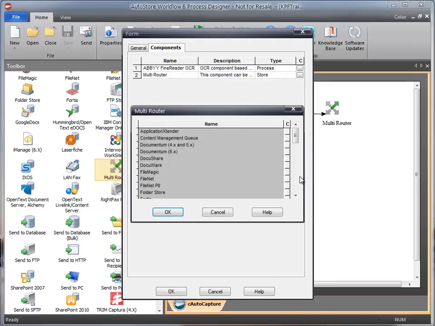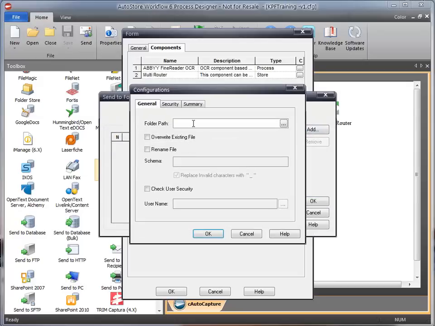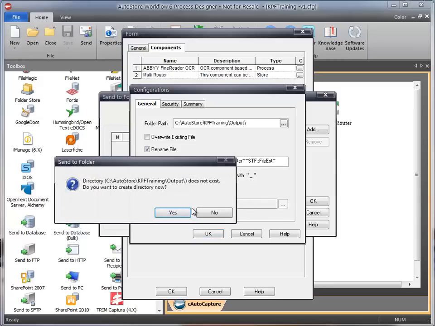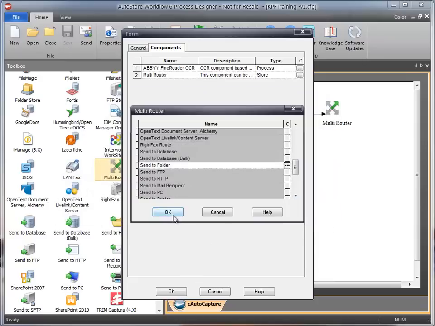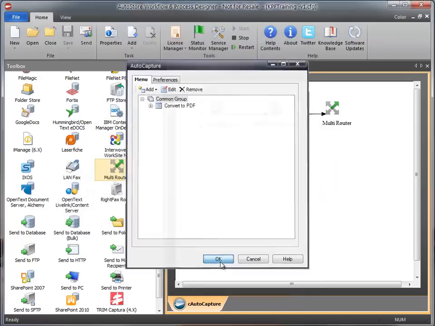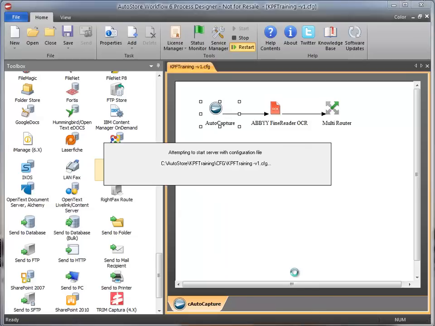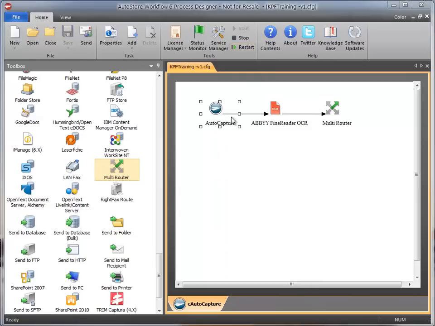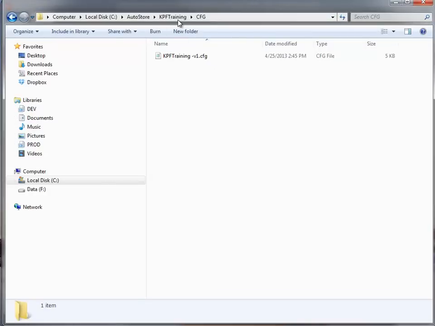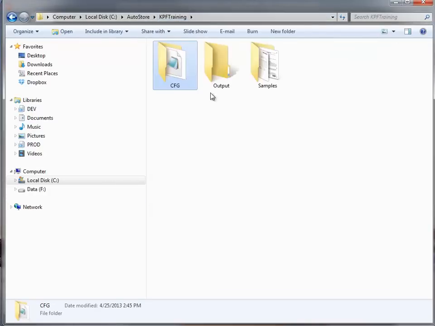So let me configure my output destination. I'm just going to call this output. I'm going to use the original file name. I'm going to add a counter to it, so underscore counter, and then the extension, which will be a PDF. I'll go ahead and create that directory. I'm going to click OK, OK, OK, and I'm going to go ahead and start my configuration. All right, so my configuration is now started, so I can go ahead and test this out.